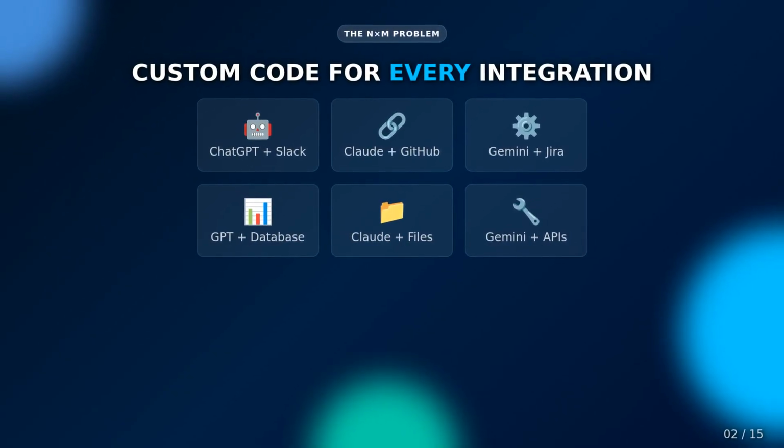If you have 5 AI models and 10 tools, that's 50 custom integrations. Each one needs its own authentication, its own data format, its own error handling. And when you switch models, you rebuild everything from scratch.